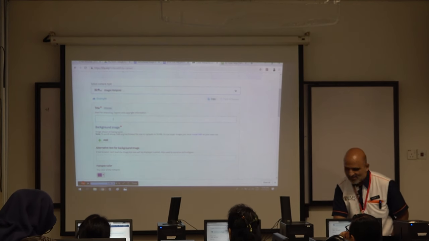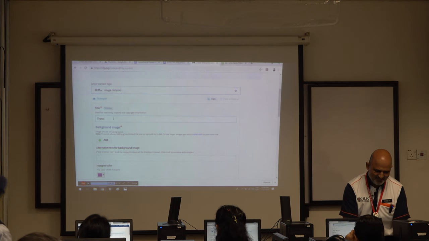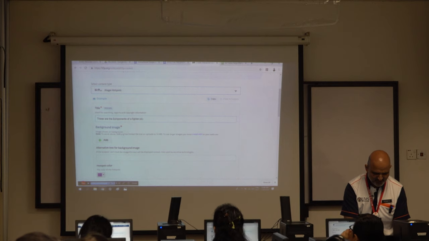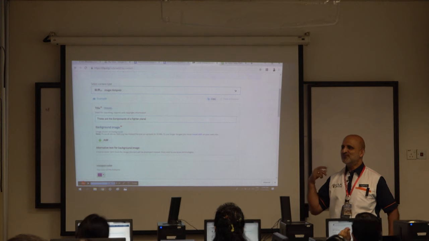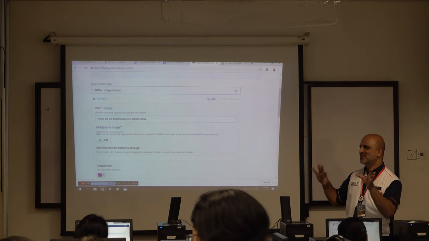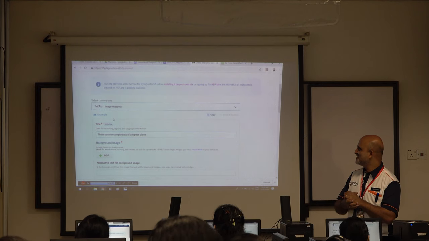So our title will be, for example, these are, it can be anything, these are the components of, for example, fighter plane. You make your own description, okay? Now, related to my image. Related to your image. Don't follow me. I'm just using a generic topic.